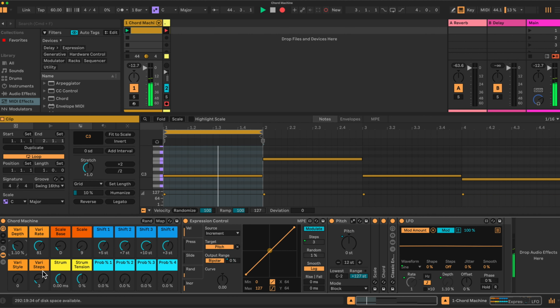But I could set this to 5 if I wanted to, or I could set it to higher values. And then every time it triggers here, it'll move up. It'll move up 5 times, then it'll reset.